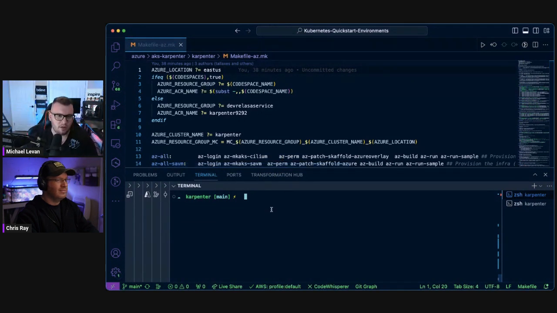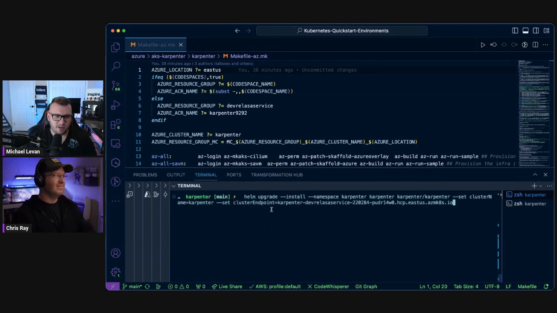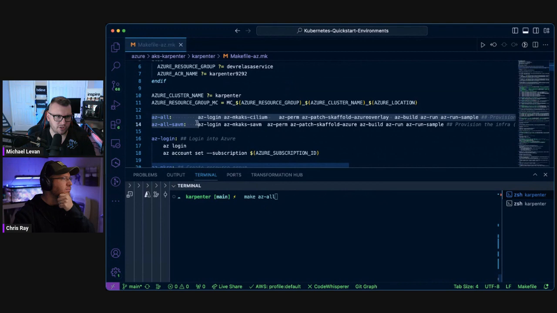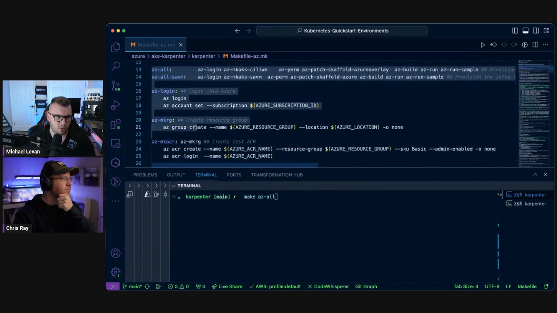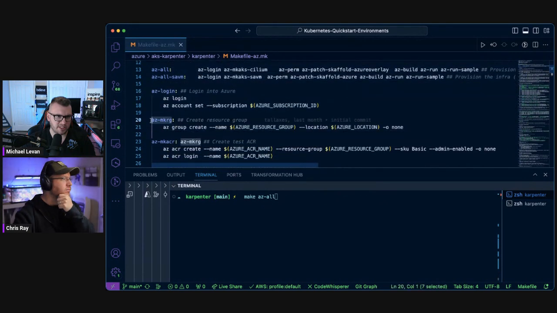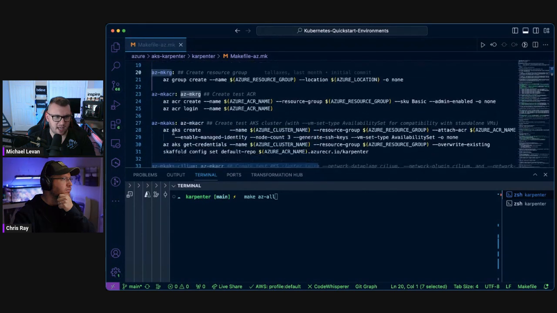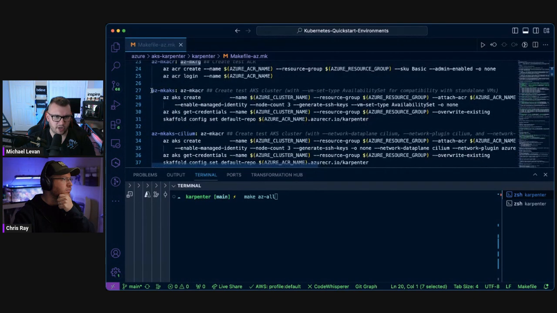All right. So the command that I'm going to run is make az all. And the reason why is because that's going to kick off all of these configurations here. So you can see az-mk-acr, az-mk-aks. So that's just holding all of the commands that we need to actually go through and create the installation. All right, so I'm going to kick that off.